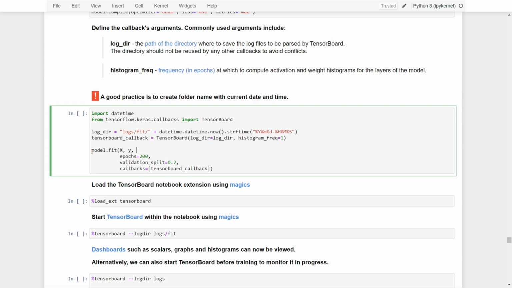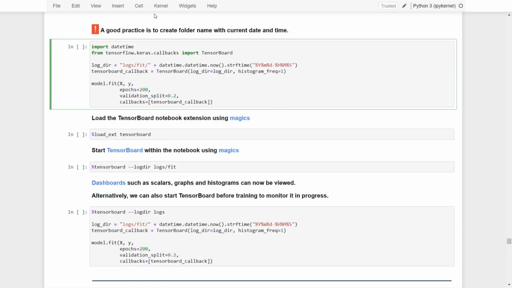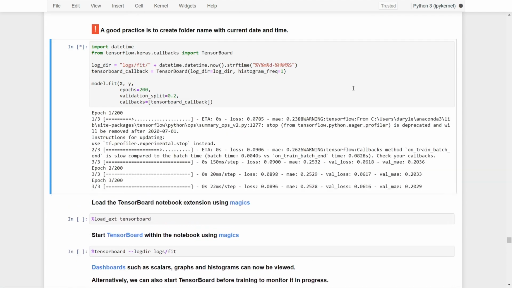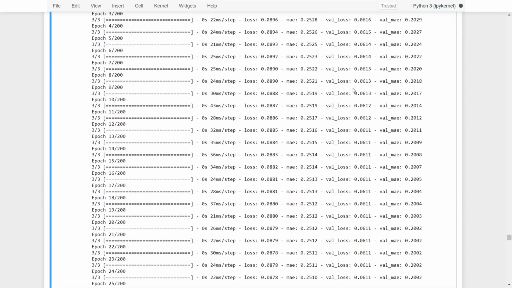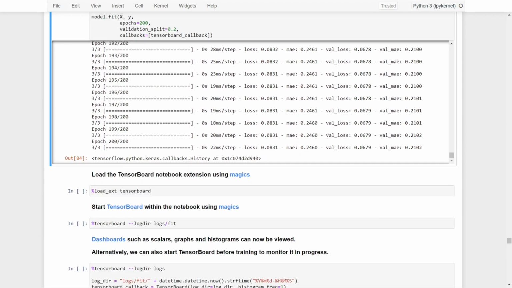And of course, just like what we've done before, we provide everything into a fit function with the input and output arguments. To better illustrate this exercise, I use 200 epochs. For the validation, I set it to 80% for training and 20% for validation. And finally, the final argument is the callbacks. Remember, I need to put it into a list, that is the TensorBoard callback. Now let's run it and wait for a few seconds. Good, we are all set.